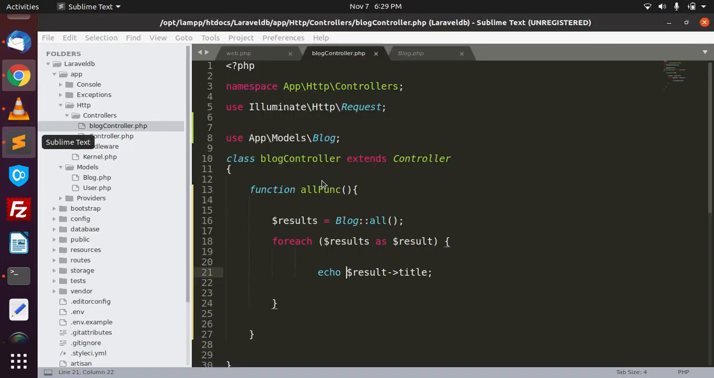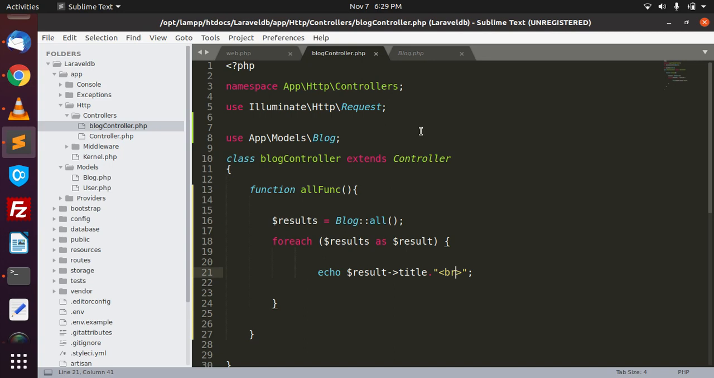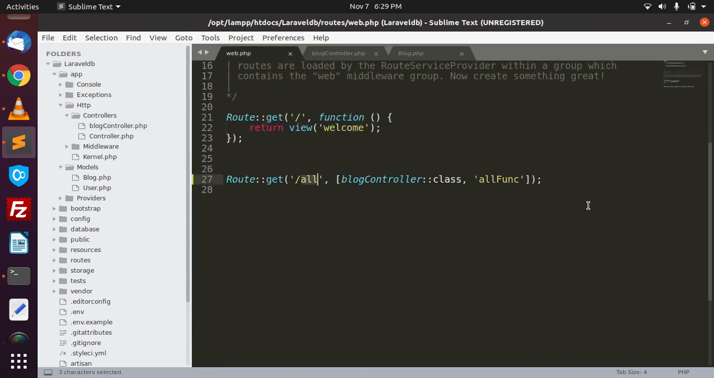Now I want to show it in the next line, so we can use the br tag here. Now if I refresh it again, then it will show in the next row. Now I want to fetch only one record. Now I am going to change the slug to find, and here we can change the function name.